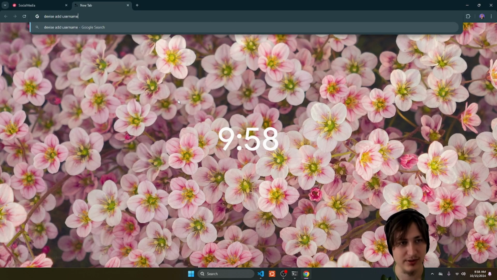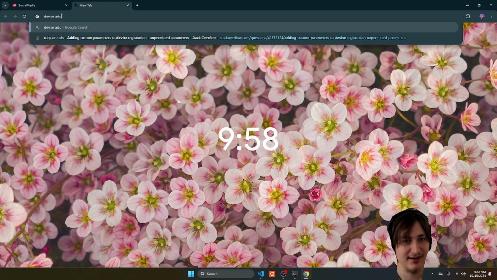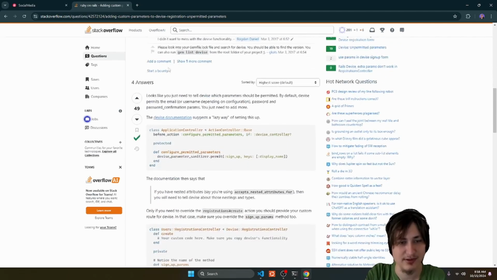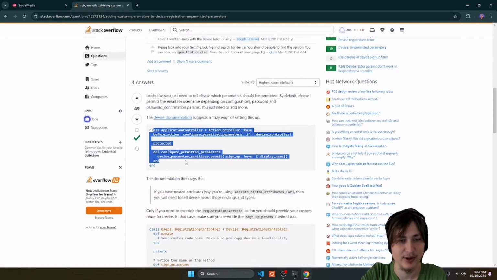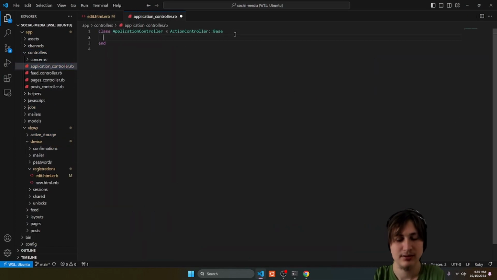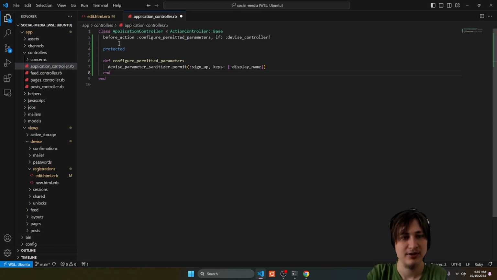And I'm just going to quickly think right here, this is probably the Stack Overflow I usually go to. So this is the answer. You add a before action on the application controller, and then we permit our additional keys. So I'll go to controllers, application controller. I'll drop this code in. So what we're doing is a before action if it's the Devise controller. And if it's the Devise controller, we're permitting the sign up keys, which would be username.